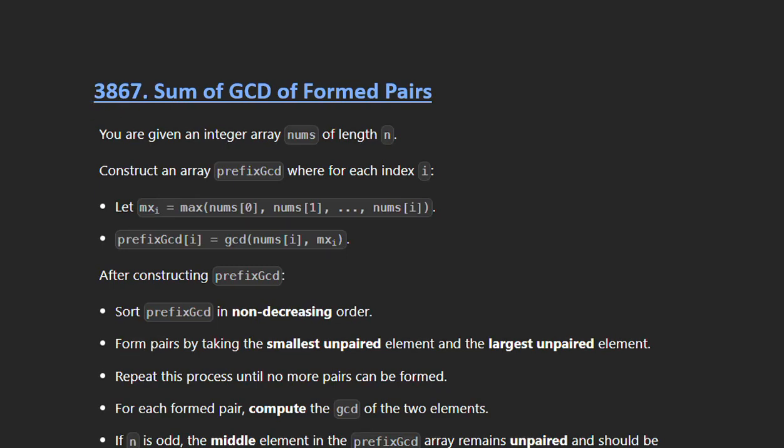So our today's LeetCode question is 3867, which is Sum of GCD of Formed Pairs. Basically in this question we are given an integer array nums whose length is n. Now using this nums array we have to construct another array that is named prefixGCD, right?